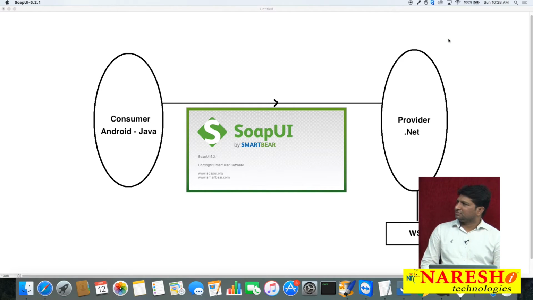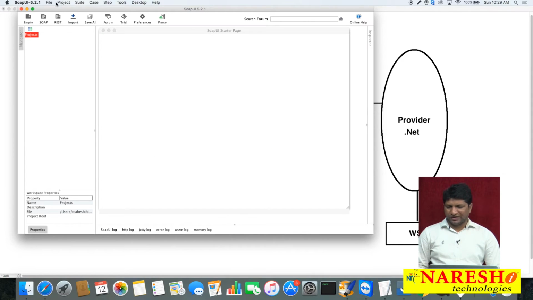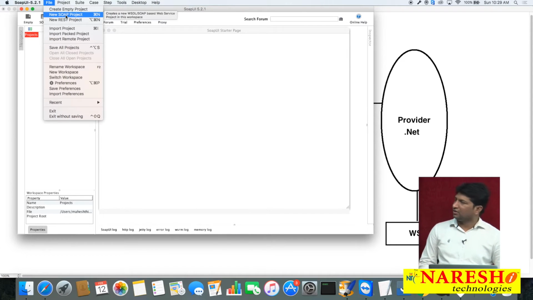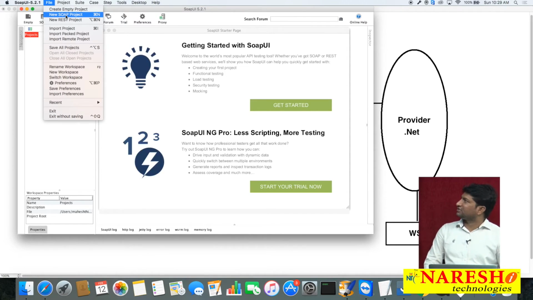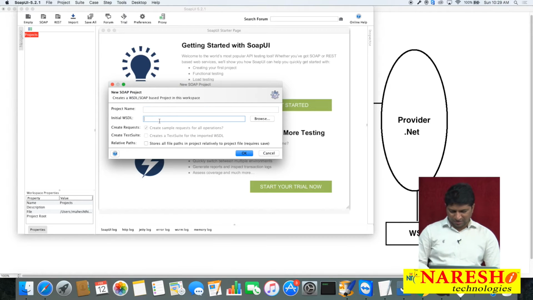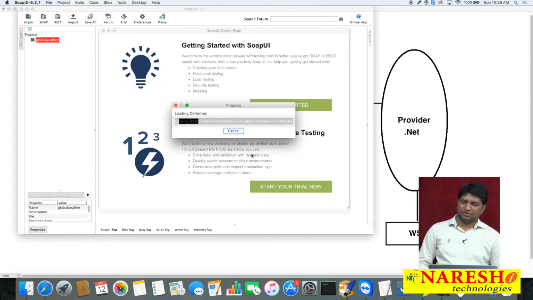SoapUI may take some time to start. Go to File, and here you can find an option called New SOAP Project. File, New SOAP Project is the option. You can find this New SOAP Project, and see the second parameter here. It is asking for the initial WSDL file. Place the WSDL file here and click on OK.